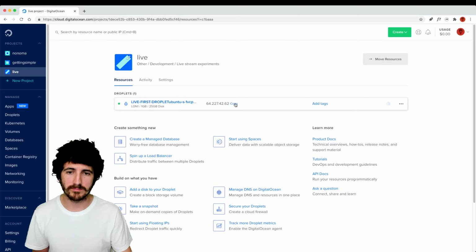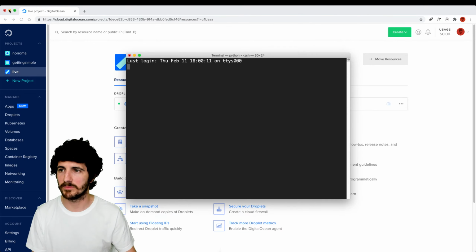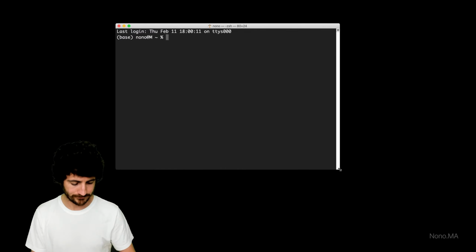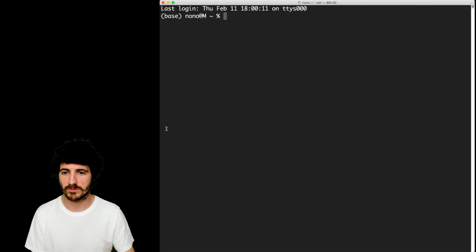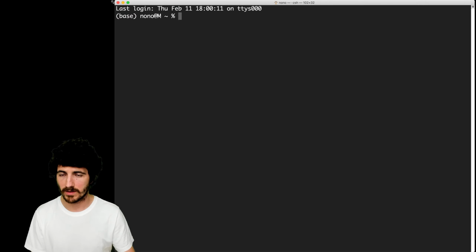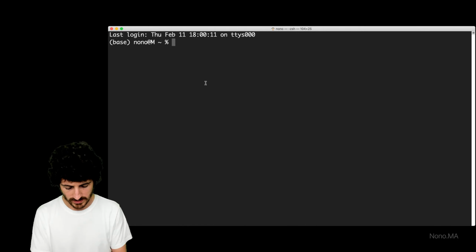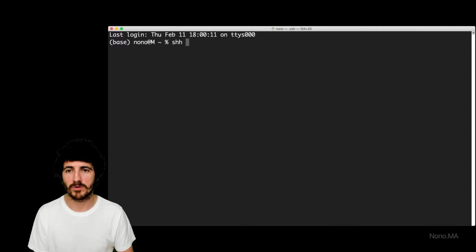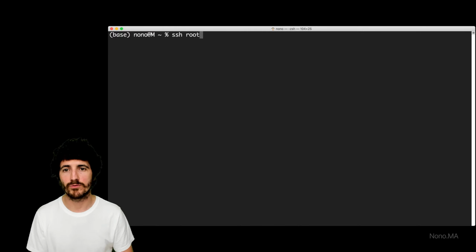The way we're going to do it is copy this address and open our terminal, the macOS terminal in my case. You could probably open Bash on Windows as well, I guess. Now I'm going to run this command. If I paste here, I have my IP. So I'm going to run SSH root, this is the root user there, and then the IP address.